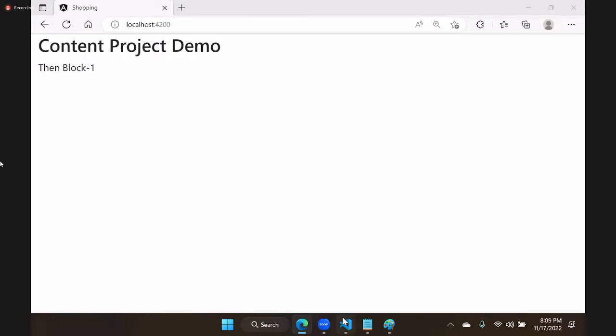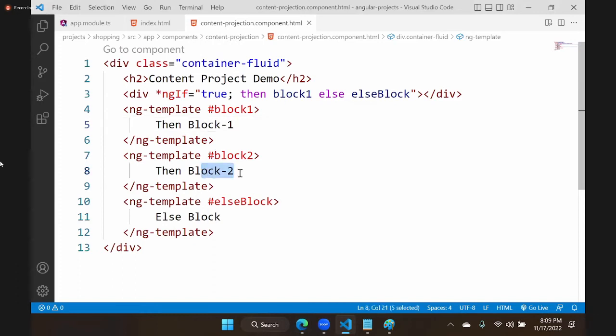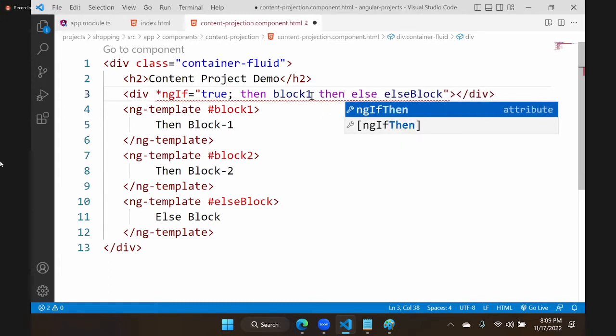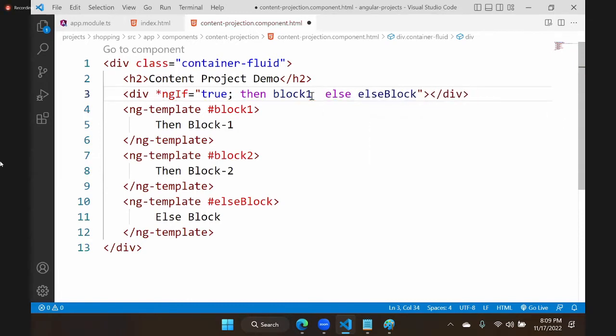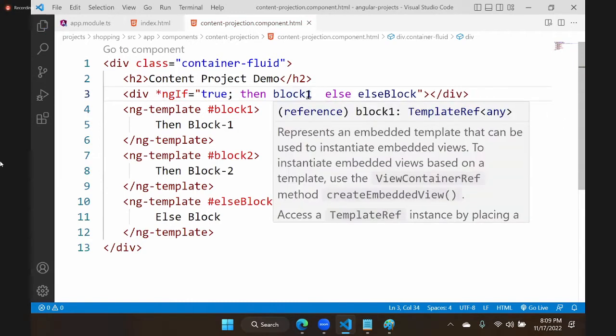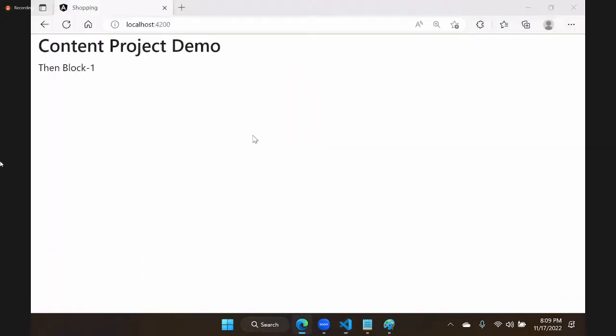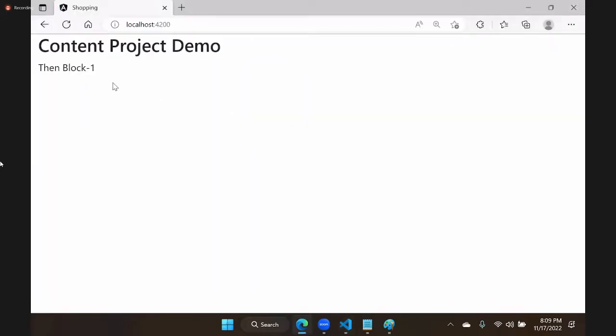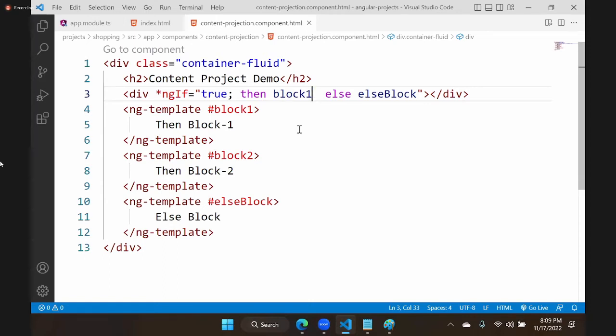Now the question here is how it will execute block 2. Can I write another then here? Not possible. You cannot have another then here. Here then can be only 1. But here we have to change block 2. Then you can see second block will come. That means how many then blocks you can have? Only 1. But in that location you can change. That means you can have any number of templates and you can change the templates here.